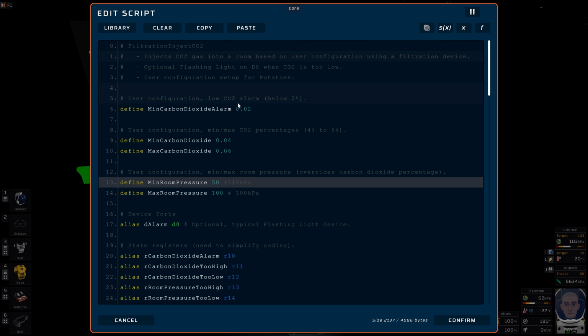All right. So here we have a bunch of user defines at the beginning. This is the minimal carbon dioxide alarm. If the ratio goes below 2%, the flashing alarm will go off if it's set up. The goal is to keep here's a minimum and maximum. So it attempts to keep the carbon dioxide between these two values.